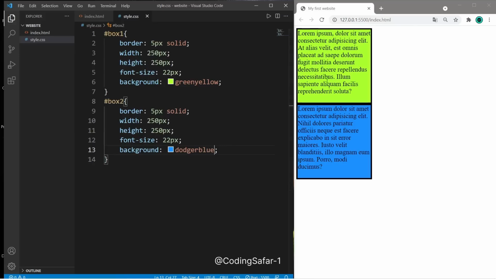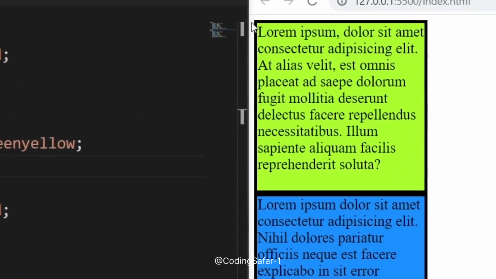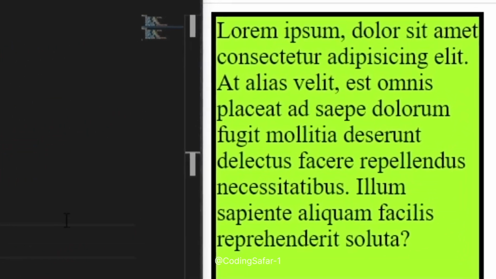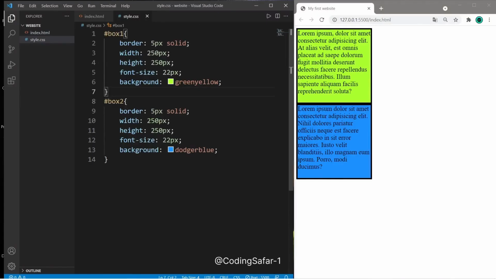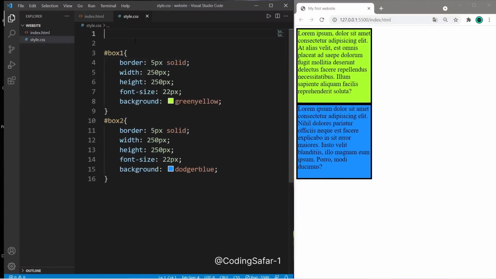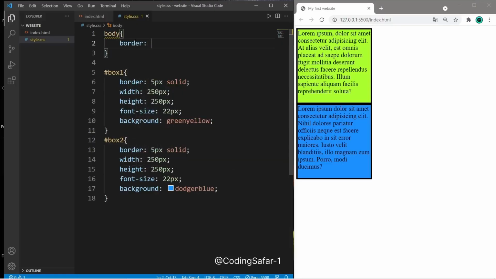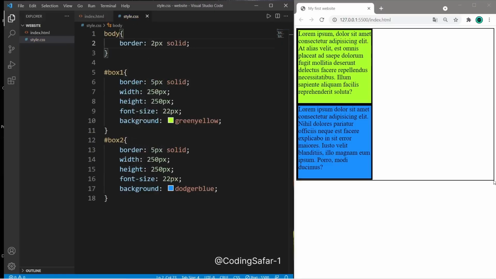Okay, we have box 1 and box 2. Margins are the space around an element. You can see that we naturally have a little bit of margin between these boxes. The body element of our document has about 8 pixels worth of margin. Let's take a look at that. So I'm going to style our body and add a border, maybe 2 pixels solid. This is the boundary of our body, wherever this border is. So we have 8 pixels of margin outside of our border.